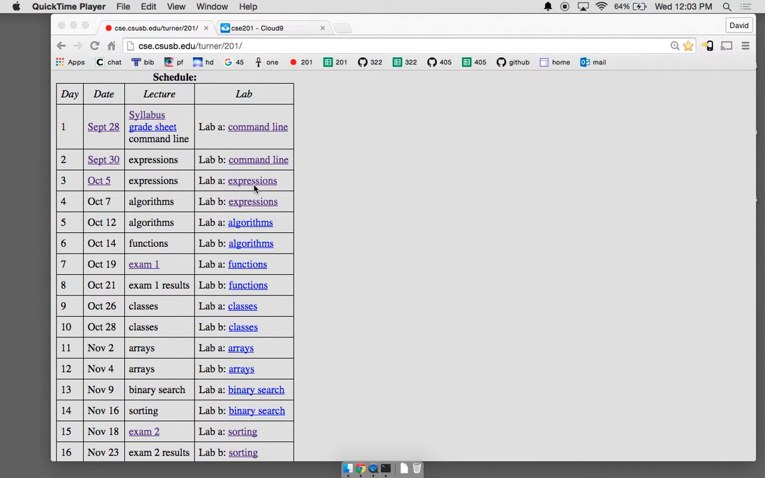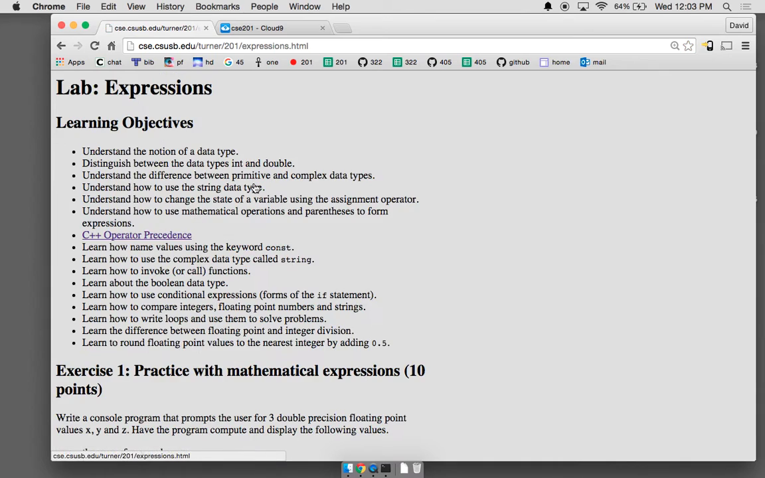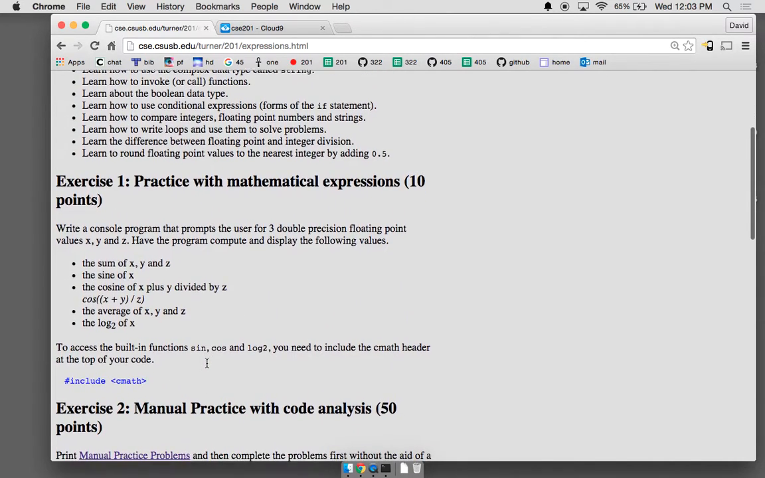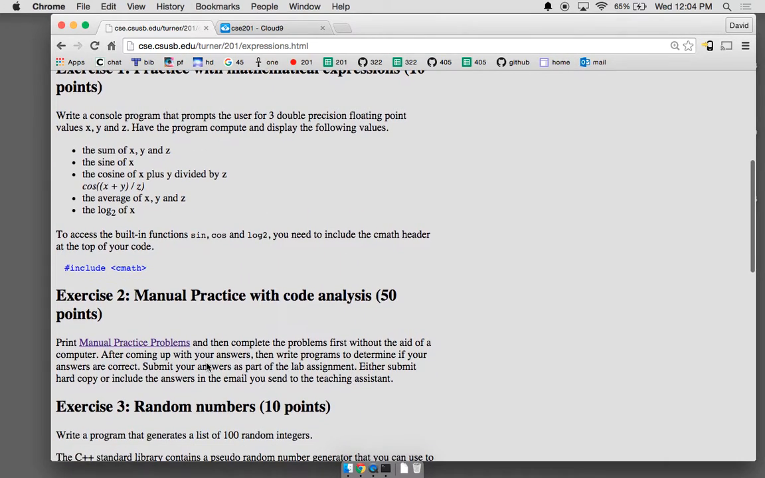So last time we talked about this list of items here. I didn't cover everything, but most of it. And then there are some exercises. These are due this Friday.